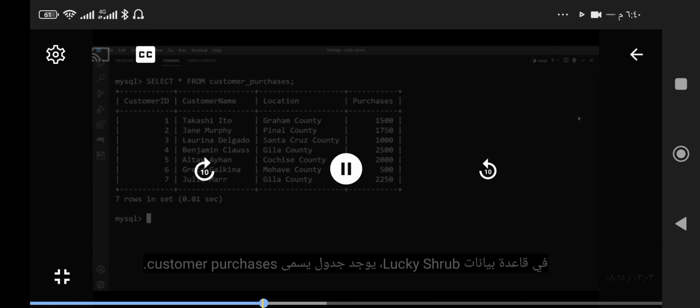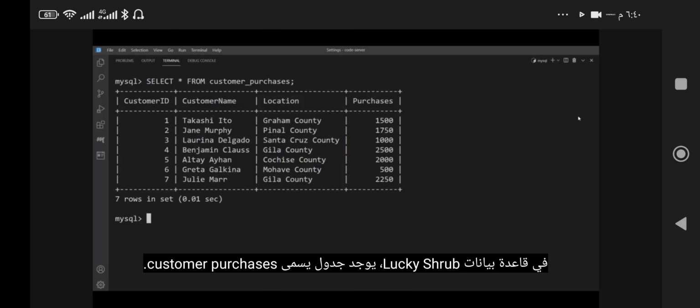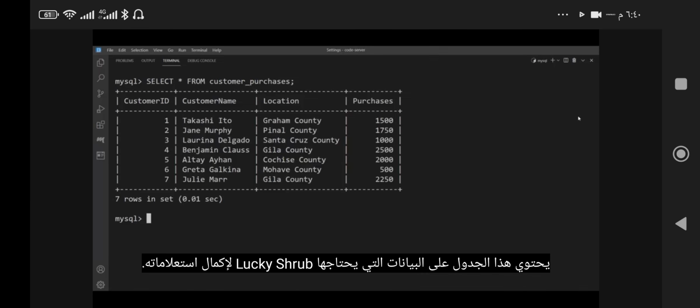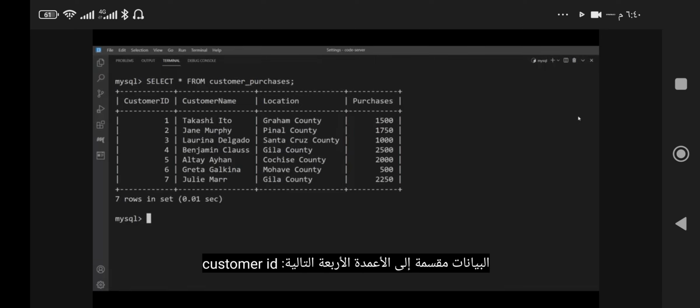In Lucky Shrub's database is a table called Customer Purchases. This table contains the data Lucky Shrub needs to complete their queries. The data is divided into the following 4 columns: Customer ID, Customer Names, Customer Locations, and Purchases, the value of each customer's individual purchase.